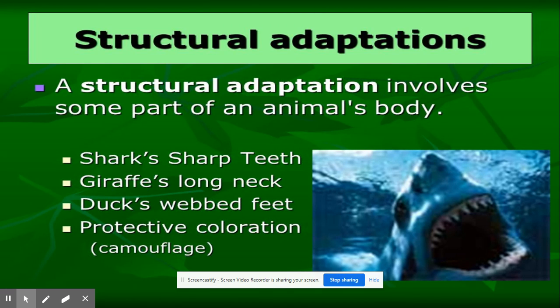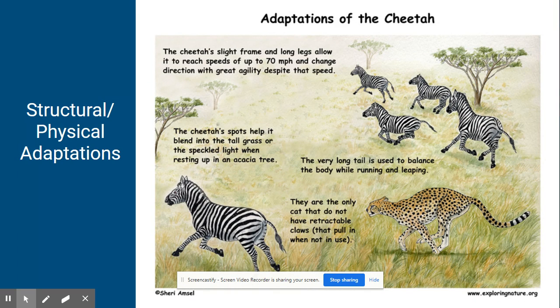So it's the outside, the physical part of an animal. Some of those examples could be a shark's sharp teeth because it has to be able to rip through meat, a giraffe's long neck that can reach the top of the trees, the duck's webbed feet so it can swim in the water, and animals that are protected with camouflage, different particular kinds of coloring. Another type of adaptation that may happen with the physical aspect is for movement.